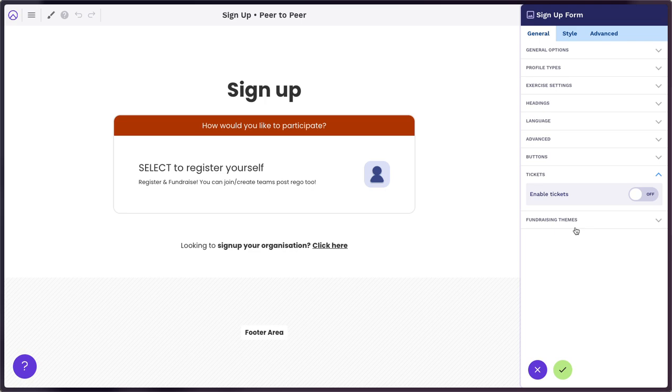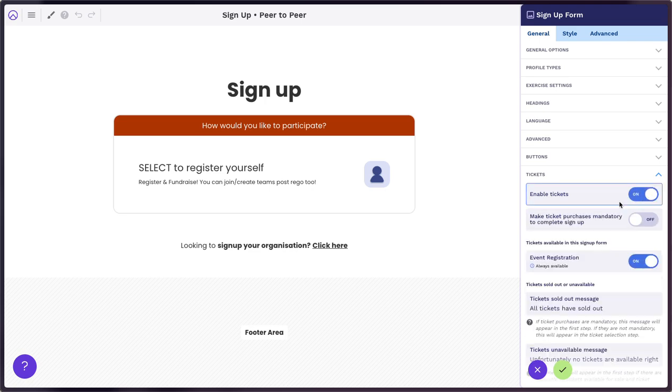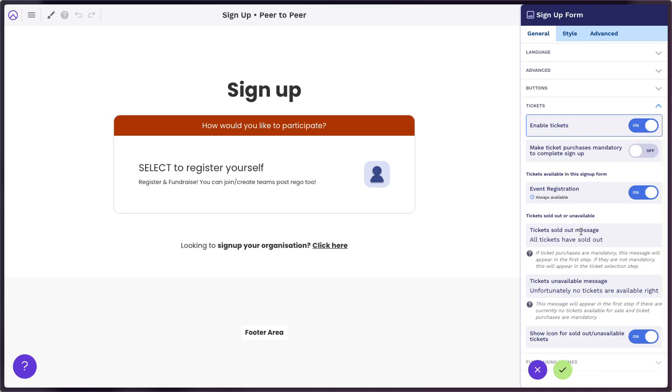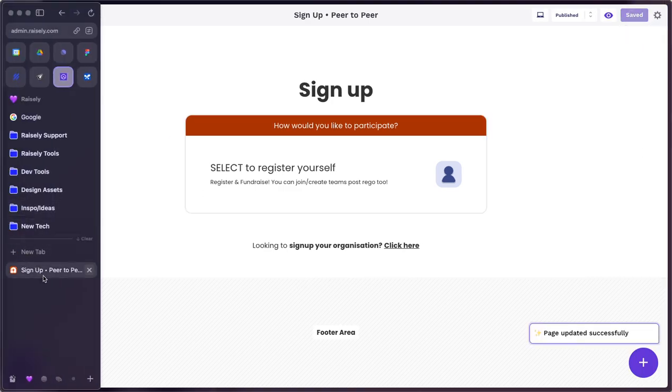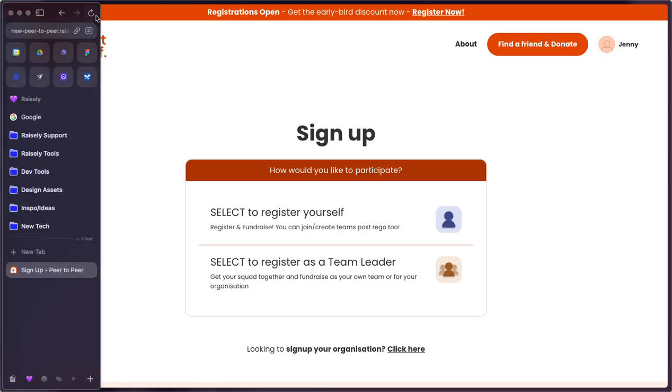Now, one of the main options that you will see within the sign-up form is also the ability to enable tickets. Now, as you said, Raisley has 4 different forms, and one of those is the ticketing form. But you can actually embed this form into the sign-up process. If we enable tickets, we get new options available. First, I have a ticket here called Event Registration that I've created. I can make this ticket purchase mandatory in sign-up. And if I turn all of this on and then save my changes and go back to the sign-up page, let's just refresh.